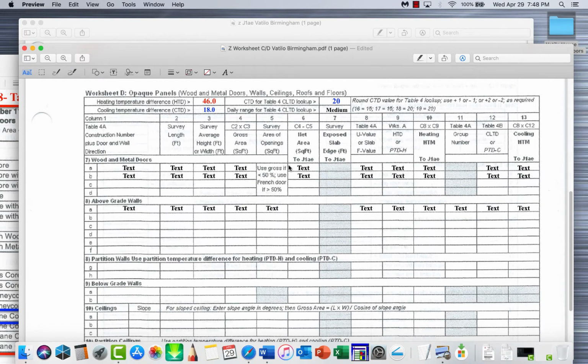Now we're ready to do our doors and go across. As you can see, this part right here is already grayed out. That's to let you know it has nothing to do with your calculation on doors. Same for group number. It's all grayed out. Okay, so back to this first one. We're going to do column 1, which is this one right here. We're going to start there and, like I said, work from left to right.